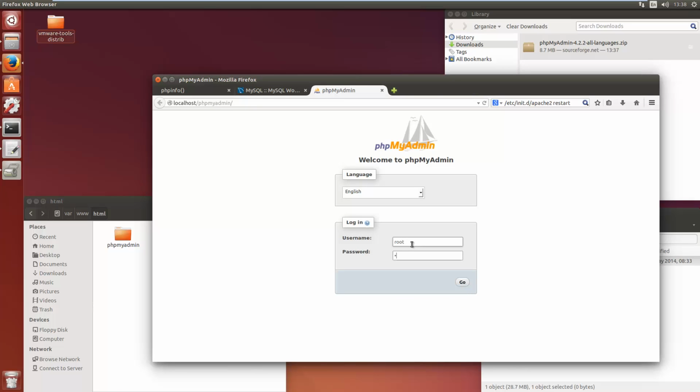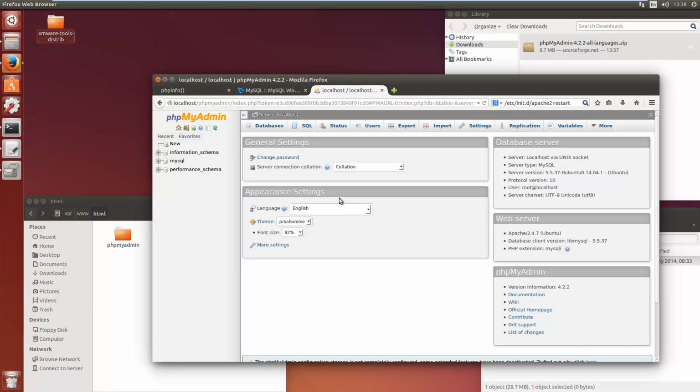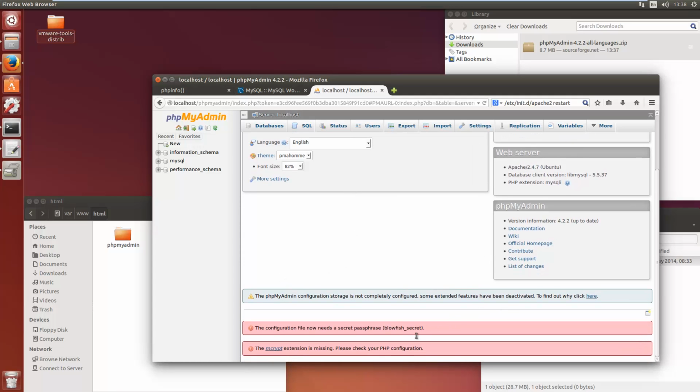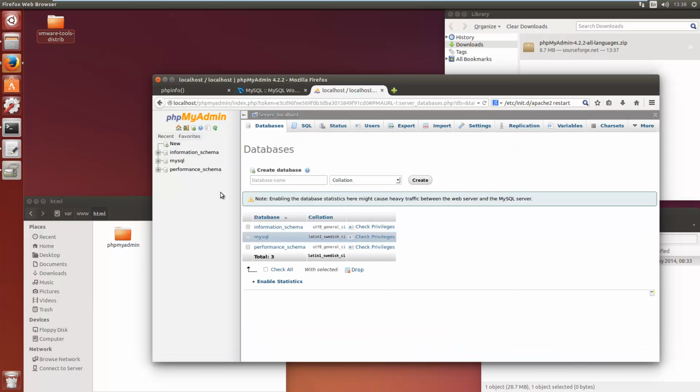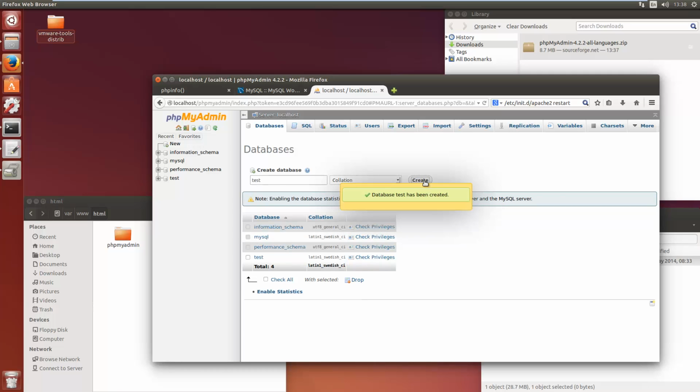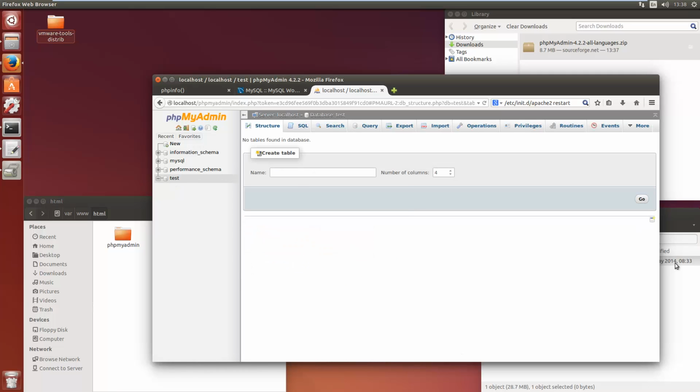Now what you can do is log in with the account root and the password you entered when you were installing your MySQL. So logged in. Okay. Don't worry about this tool, this extension, we can install that later on, but now PHP and MySQL are completely workable, and we can create a database called test. Okay, cool.